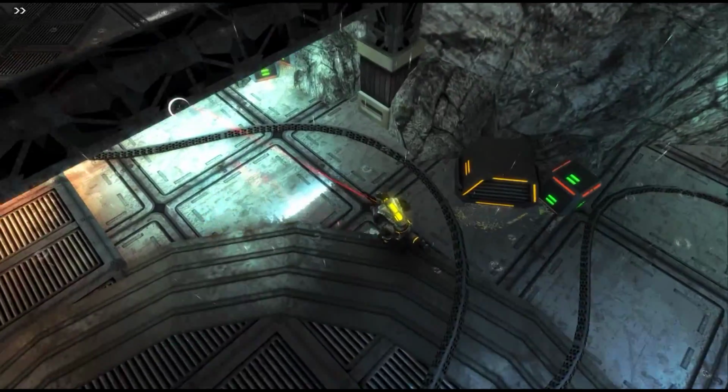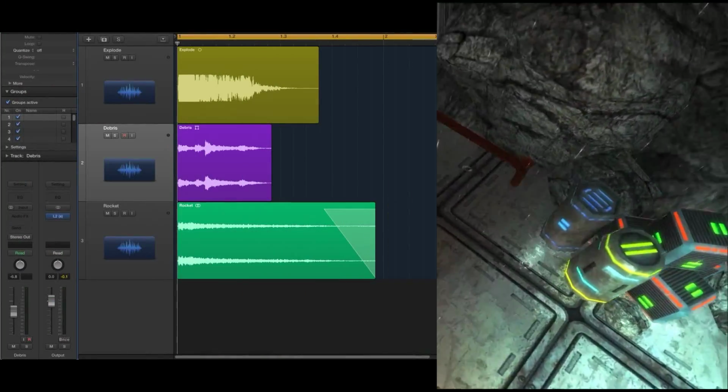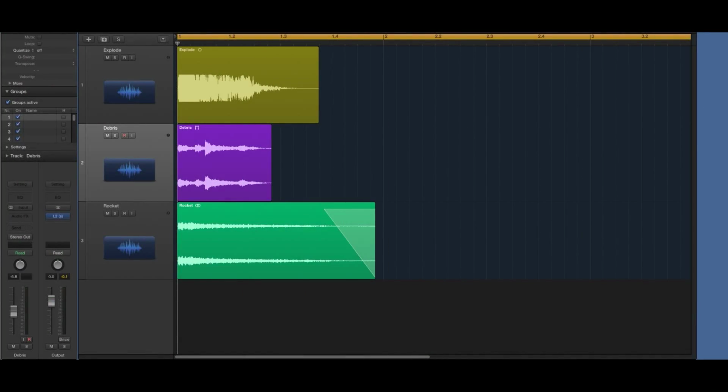The explosion sounds after defeating an enemy were created using sample layering that accounted for the various components of the sound.